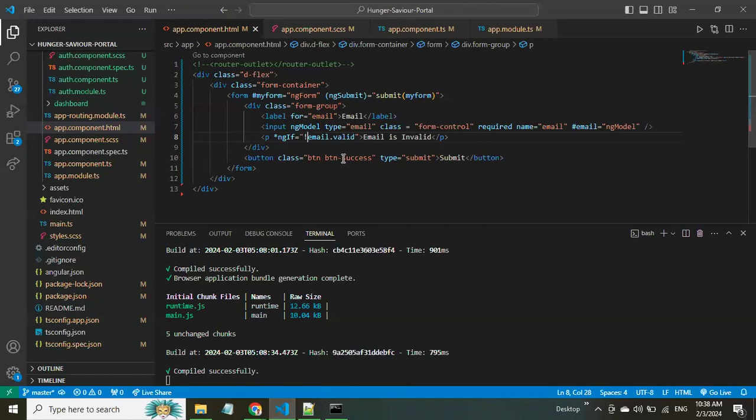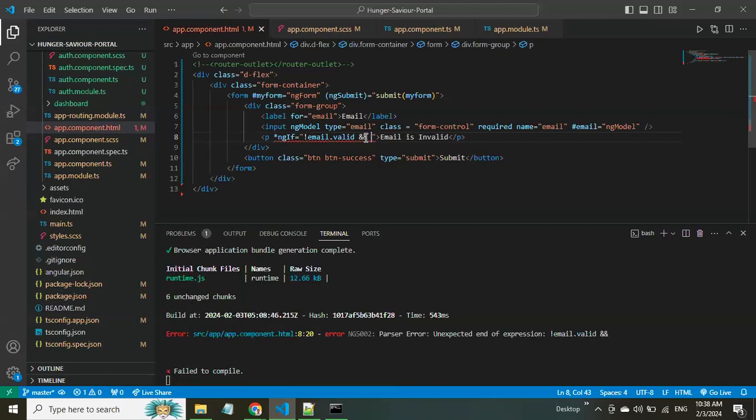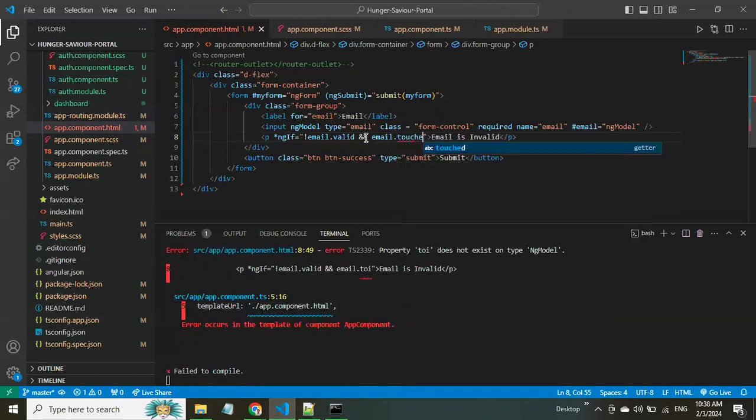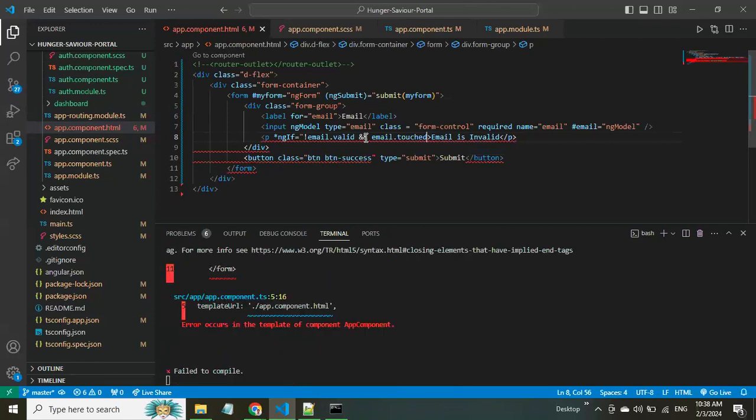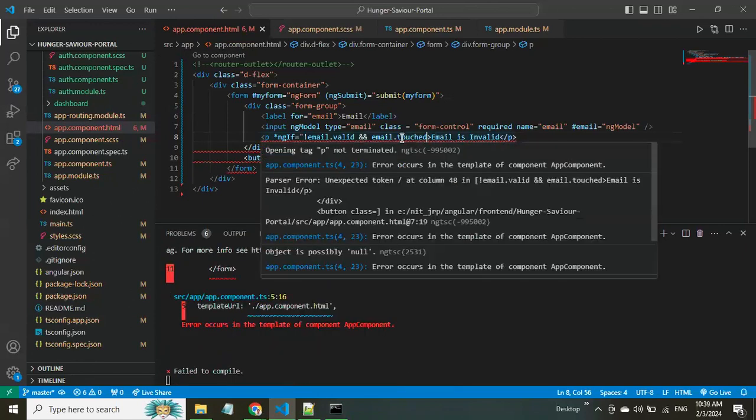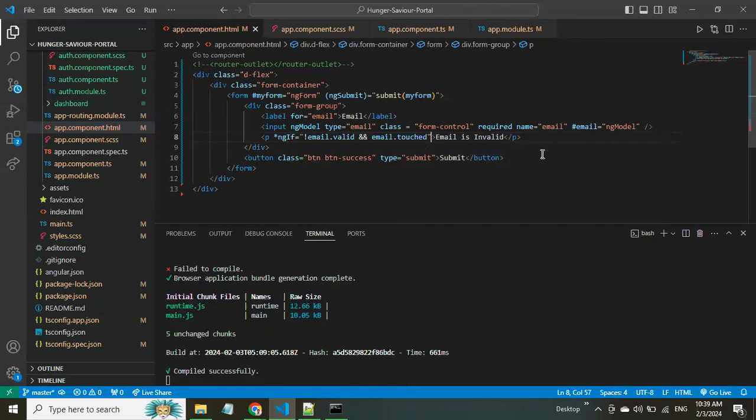After email dot valid, keep an and condition, and then email dot touched. Okay. Now what is happening here? Why is it not able to recognize? Yeah, that's it. Very good. Now save it and see the result.